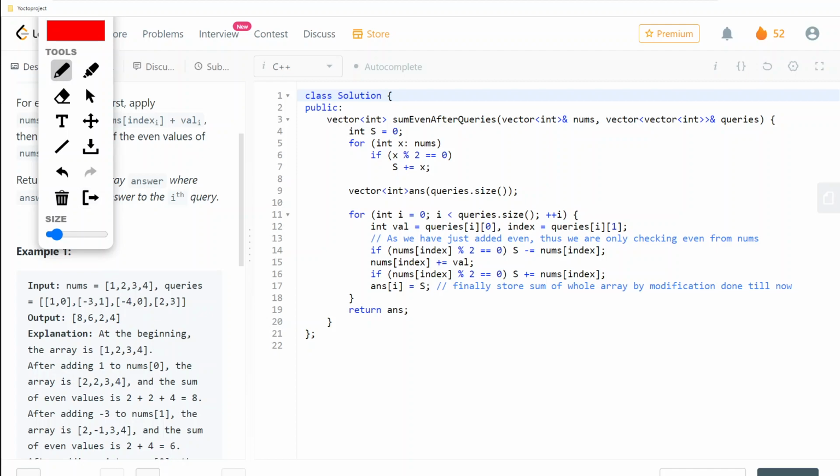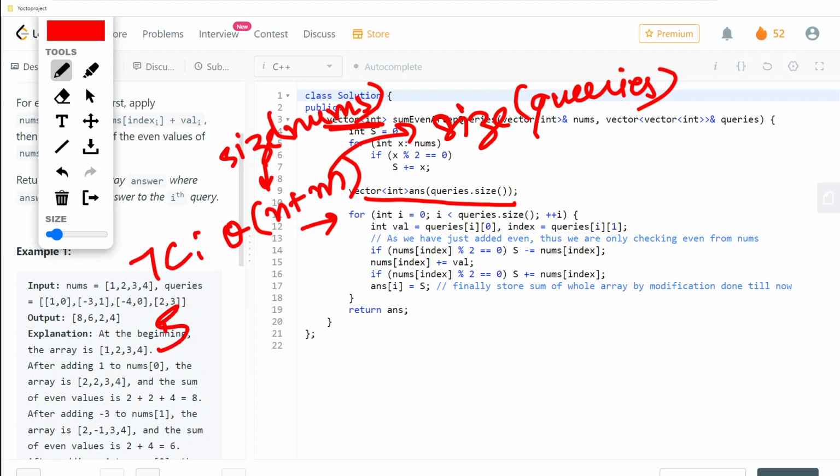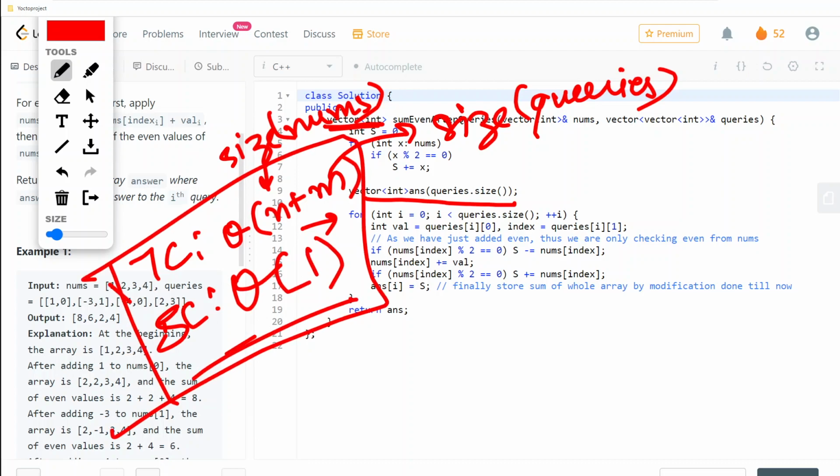I've already done the dry run for the same, so with this we will easily be able to come up with a solution. Here you can see that the time complexity is order of n plus m, where n refers to the size of the nums array and m refers to the size of the queries array. You can clearly see that we are not using any extra space apart from what is used for returning our answer, so the space complexity is order of 1. So this was all for this particular solution.